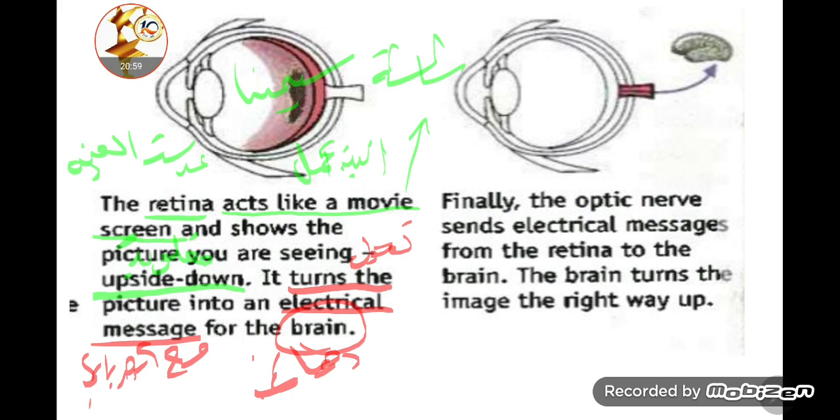لو سألت هون سؤال how does the retina act like، رح تحكي لي it acts like a movie screen. And what does it show? It shows the picture you are seeing upside down. تمام؟ لو سألتك what is the job of the retina؟ The job of the retina إنه it turns the picture into an electrical message for the brain. هي بتحول الصور هاي أو الصورة اللي أنت شايفها كمسج كهربائي بتوصله لوين؟ لدماغك من خلال الأوبتيك نيرفز. الأوبتيك نيرفز اللي هو أصلا موصول في your brain.